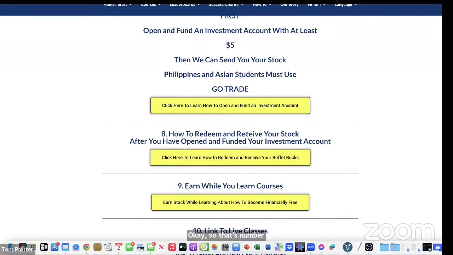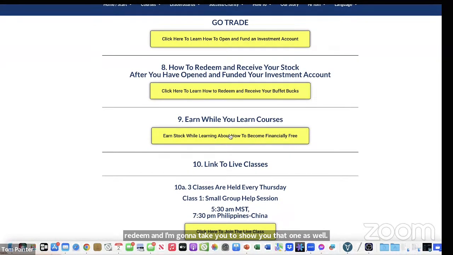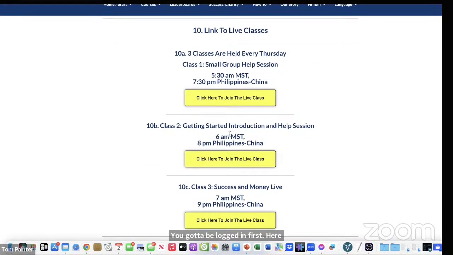When you're ready to redeem, you're going to click here and it'll take you through the redeem, and I'm going to take you and show you that one as well. And then, of course, number 9 is the earn while you learn courses, because you can earn more stock by going through other courses. And this is a quick link to get there. You've got to be logged in first. Here is a quick link to the classes, because we do all of our classes.